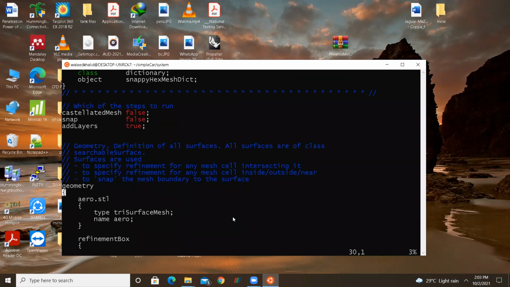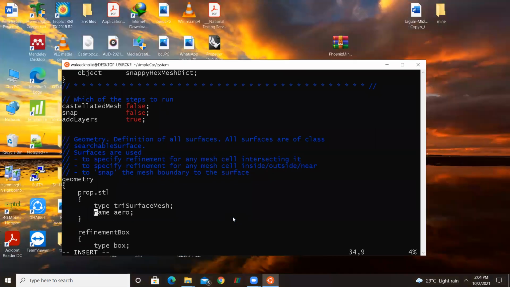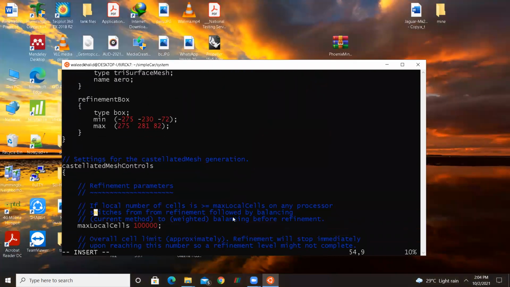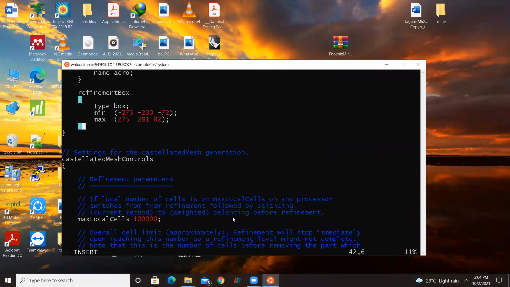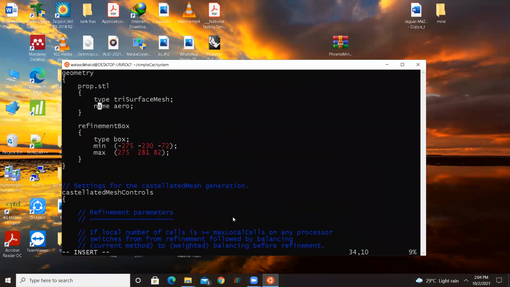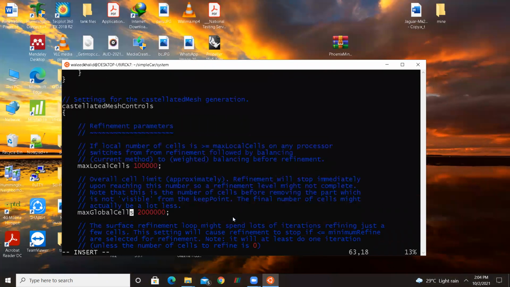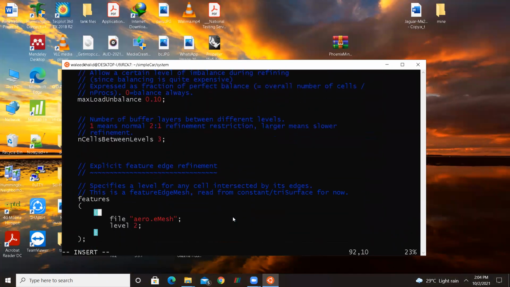Yes, you can see the name here is arrow. Change this name to prop. Yes, this name, arrow, we have to change to prop. Now leave this, because these are the things that we have already changed.